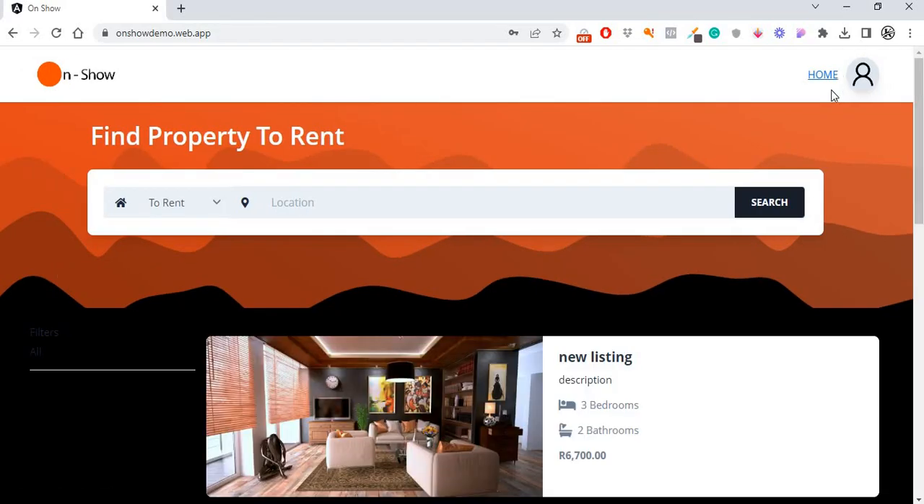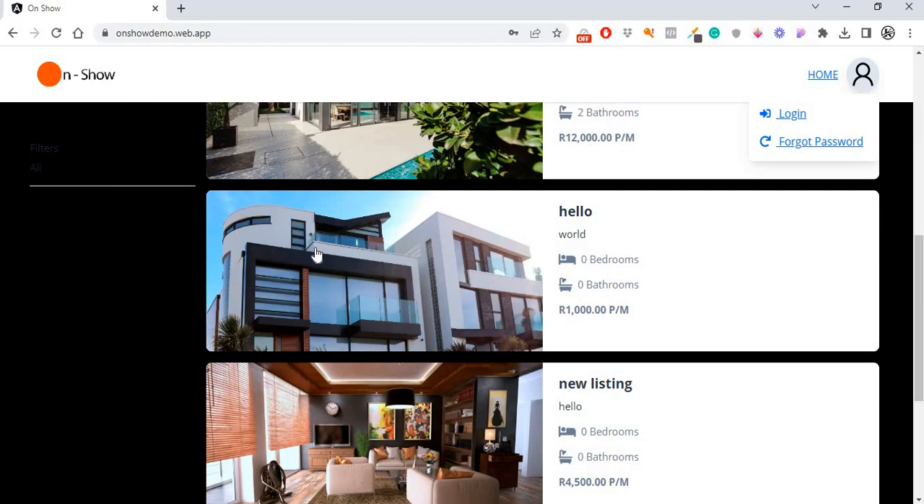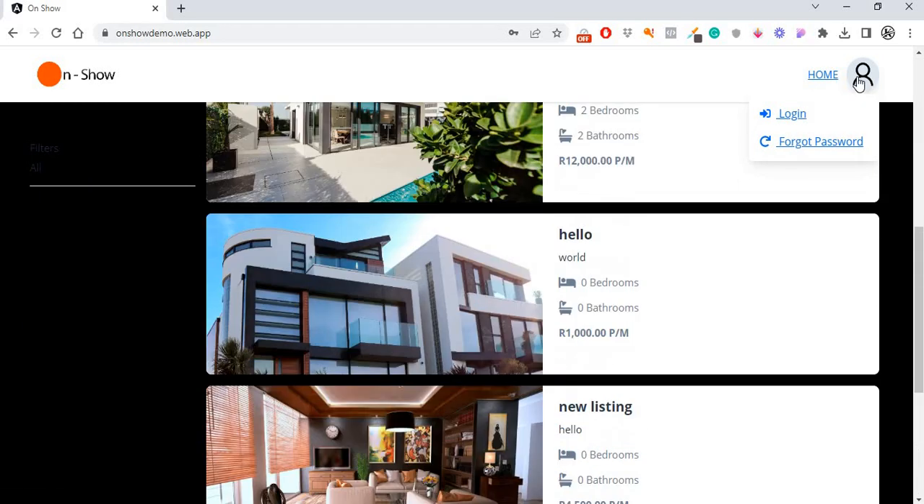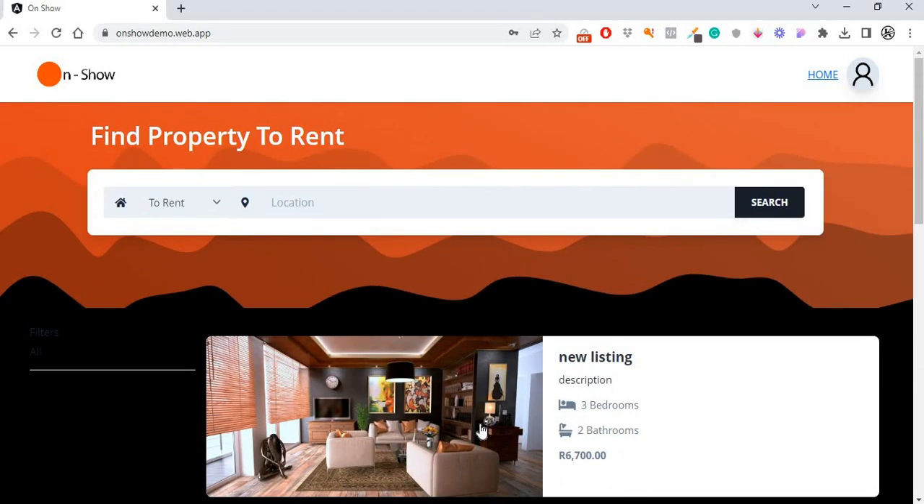And then once you log out, you're just going to be taken back to the main site. So that's it for stage 2. Let me know what you think.